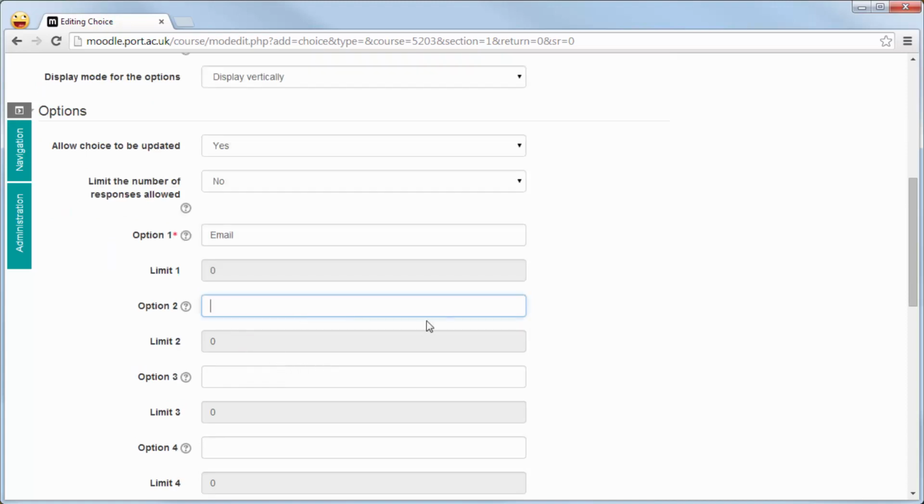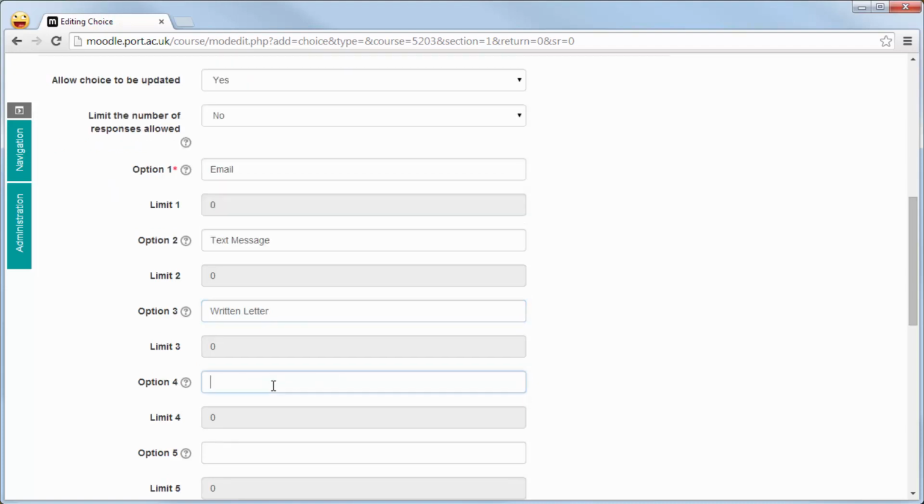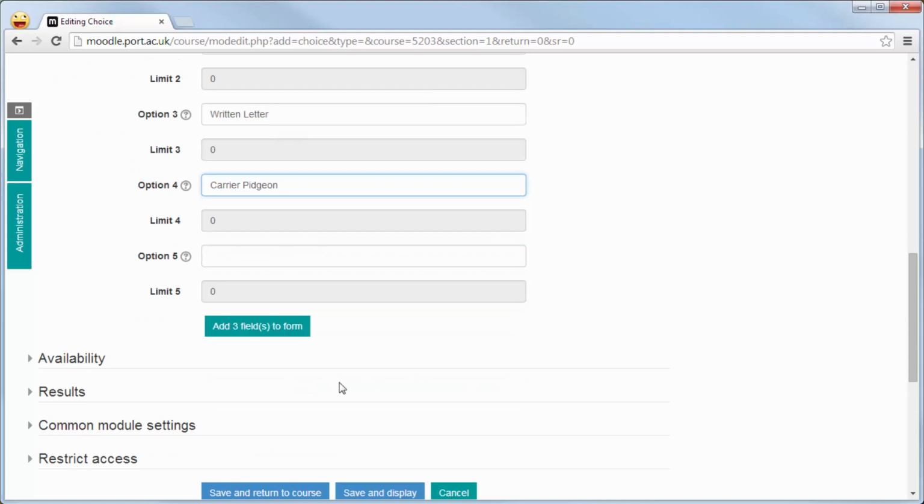However, if you're doing maybe a menu option for a restaurant, you'd want to limit it because you then need to know the numbers for that particular meal. So I'm going to fill in my options. The first option is mandatory. The second and the third are optional, and you can carry on down the list and add as many options as you can think of. So I'm going to have email, text message, written letter, and in this case I'm also going to have a carrier pigeon. You can add more forms if you need them to have more options.